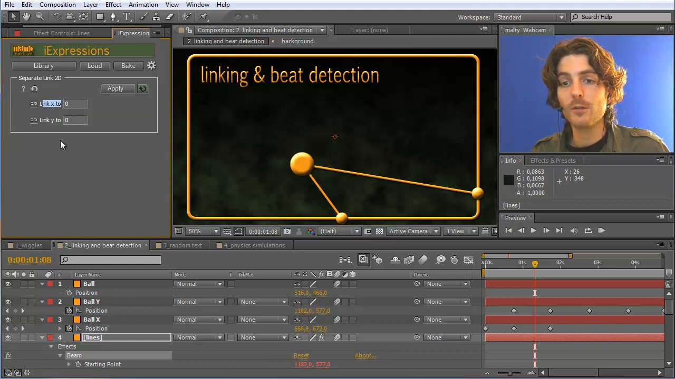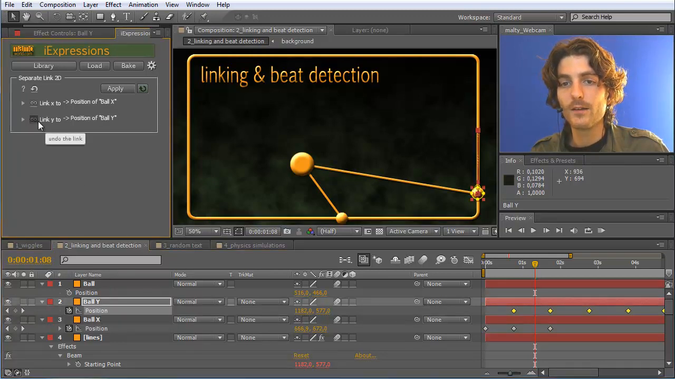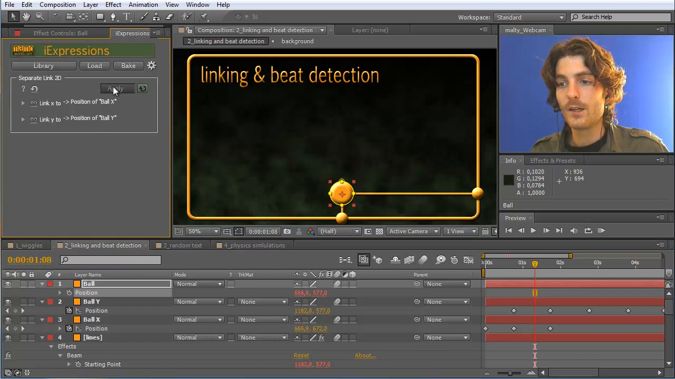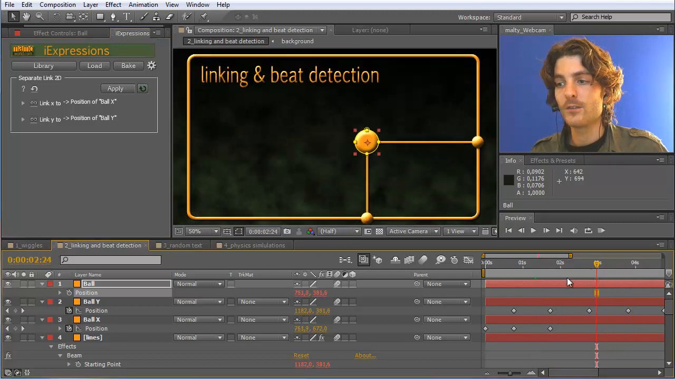And now you can see this linking expression has something that says, okay, which property do you want to take the x value from? So I want definitely to have the x value from the ball x layer. So I select its position and click here. And the y value I actually want to take from this. So I click here on the ball y and link it. And then I apply this iExpression to the position of this ball. And what it does is, if you look here also at the numbers now, the y coordinate 577 is taken from the ball y, and the x coordinate 666.9 is taken from the ball x. In other words, this ball automatically moves according to these two properties.